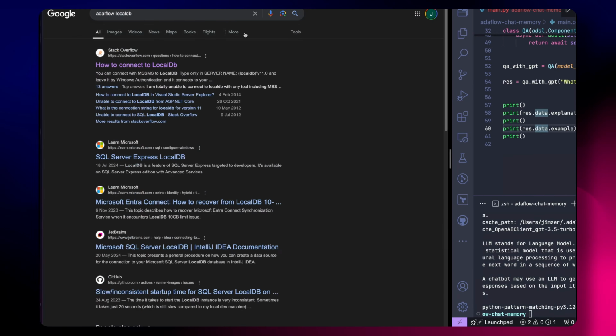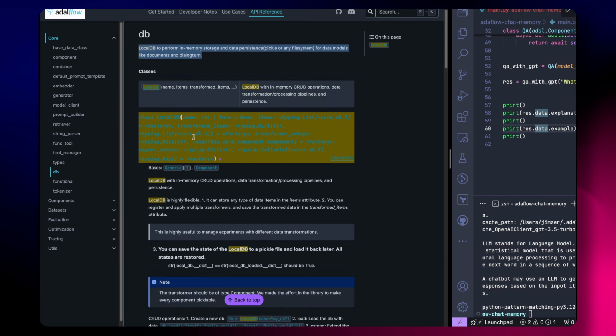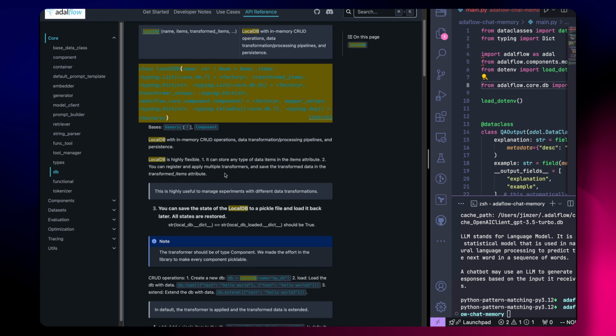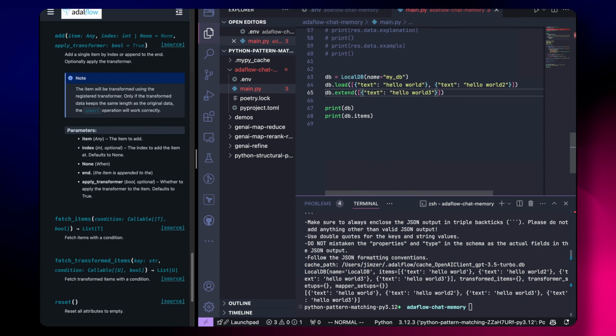I will explore a bit the LocalDB that we'll use to add persistence to our chat. So the first thing is that you can use the LocalDB constructor to create a new local database. You can load a set of dicts representing data using the load method. There is an extend method to add a list of data to the database, and you can use the items attribute to get all the data in your database as a list. So the idea would be to create a database and use methods like extend or the items attribute to build a memory for our chat.